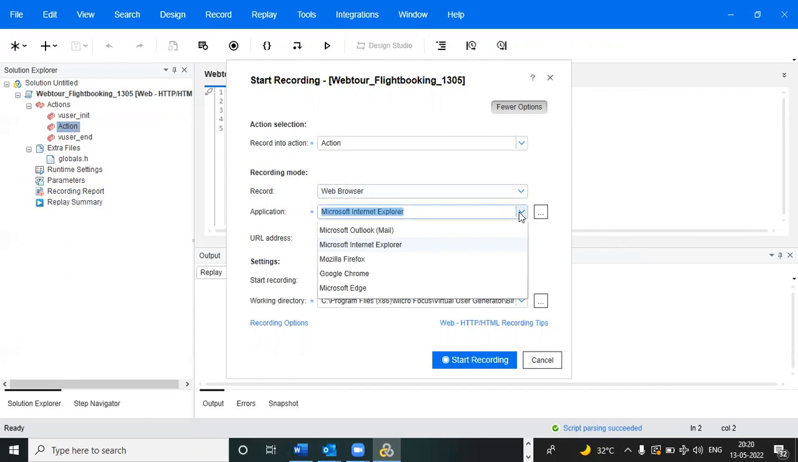Application here means we have different types of browsers: Google Chrome, Mozilla Firefox, Internet Explorer. These are all different types of browsers. So you need to select any one of the browsers. For example, I am selecting Internet Explorer. After that, this is the URL. If you are testing the Facebook application, then you need to give the Facebook URL.